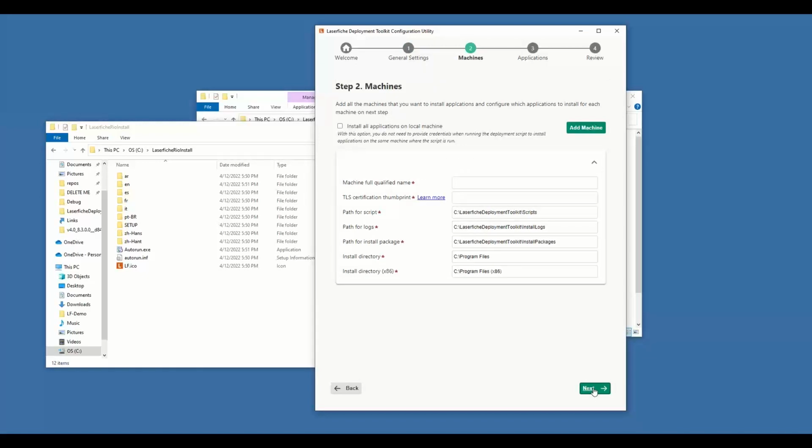On our next page, we will specify all of our client machines on which we are going to be deploying applications. We have an option to install all applications on the local machine. And with this option, we do not need to provide credentials when running the deployment script to install applications on the same machine where the script is run. So here we can specify our first machine, and we will have our first machine be our app server.